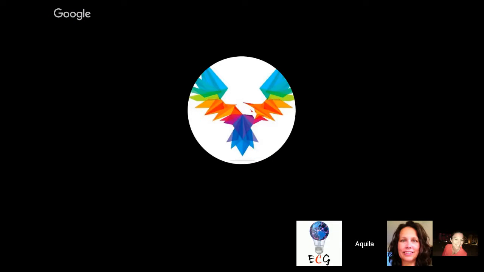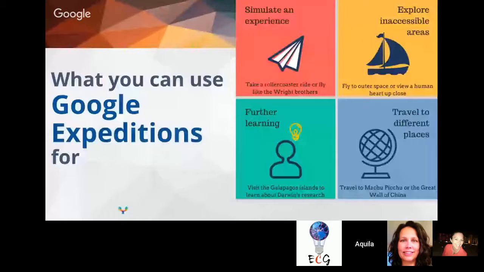So what can we use Google Expeditions for? There are several possibilities, including simulating experiences with students, helping them to explore inaccessible areas, furthering their learning on a subject, or bringing them on a virtual trip out of this world.